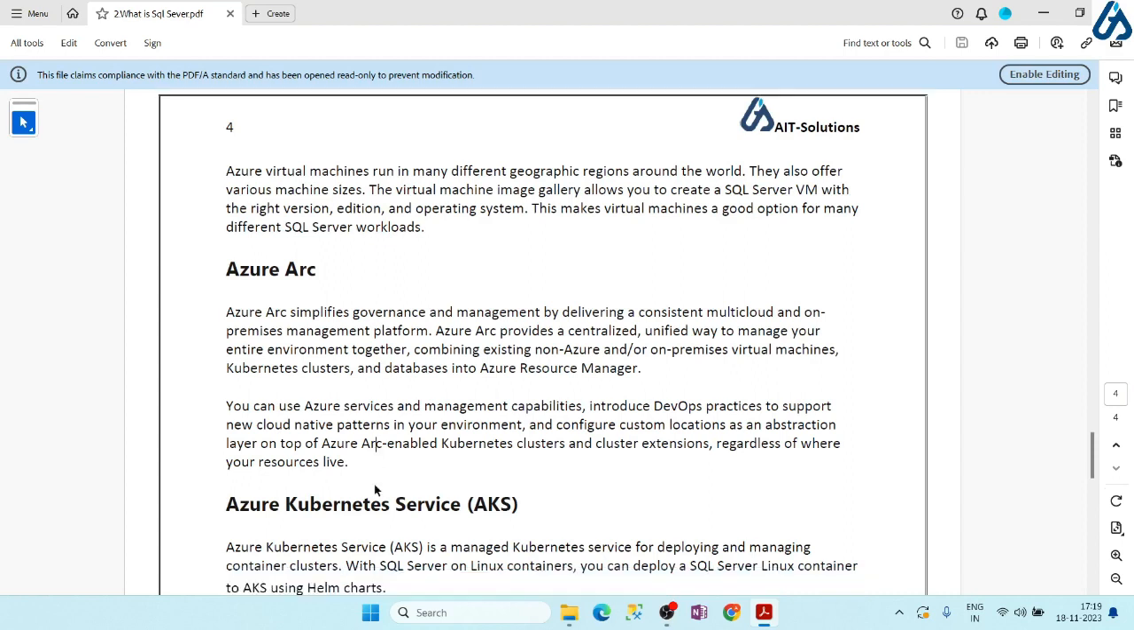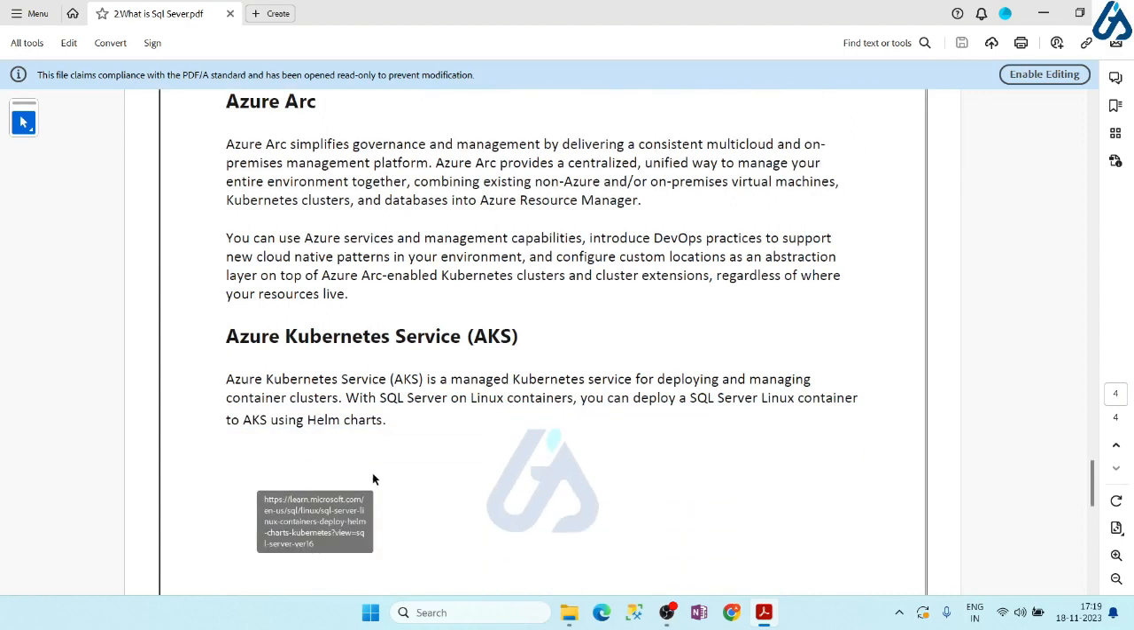And the next one is Azure Kubernetes Service. This Kubernetes service is a container service, which is used to install or deploy applications inside the server. It will be helpful on the cloud side, like Azure or some different vendors you want to use.